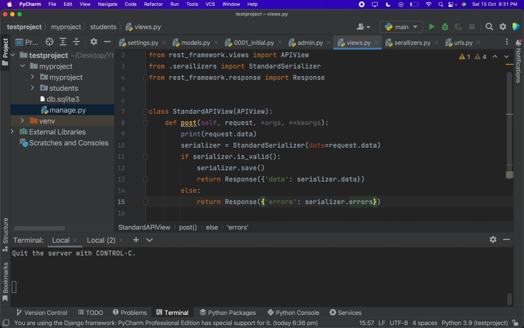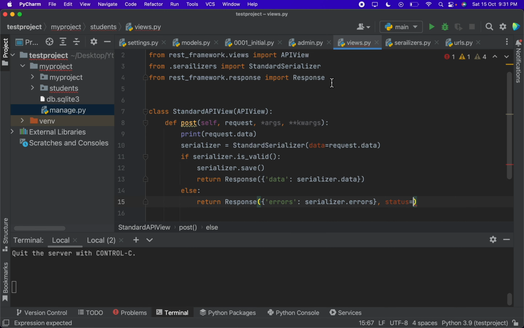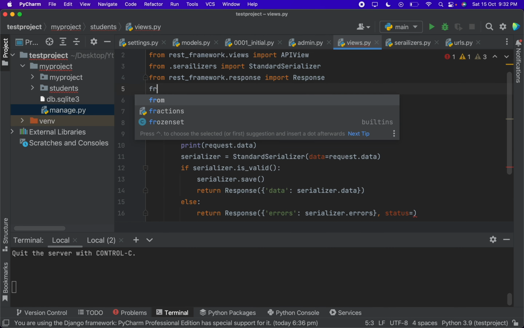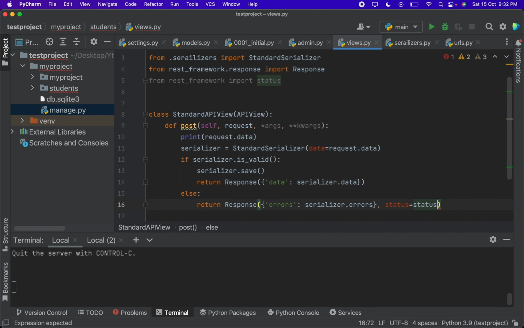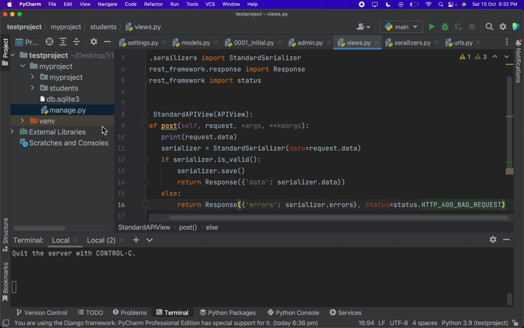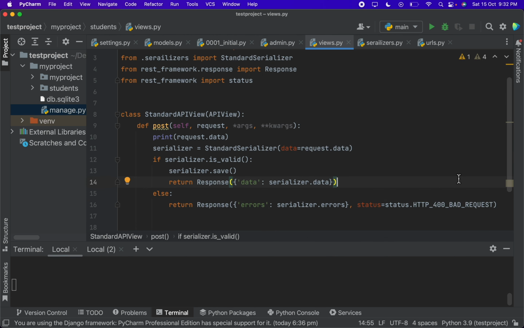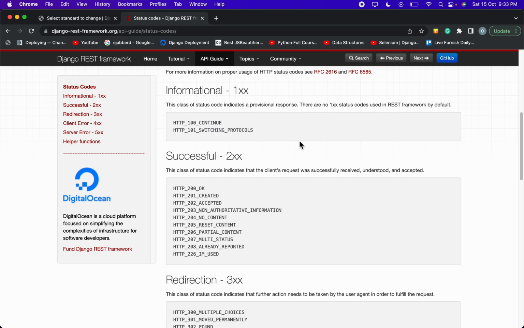So if serializer is valid, then we are saving, or else serializer.errors consists whatever the errors, and here status equal to, we have to import from rest_framework, we need to import status, and here status.HTTP_400_BAD_REQUEST. There are few HTTP request codes which we have to send if there are any errors in our code. There is a proper strategy of using these HTTP codes. You can read it from the documentation. I will mention this link in the description, you can check out there.